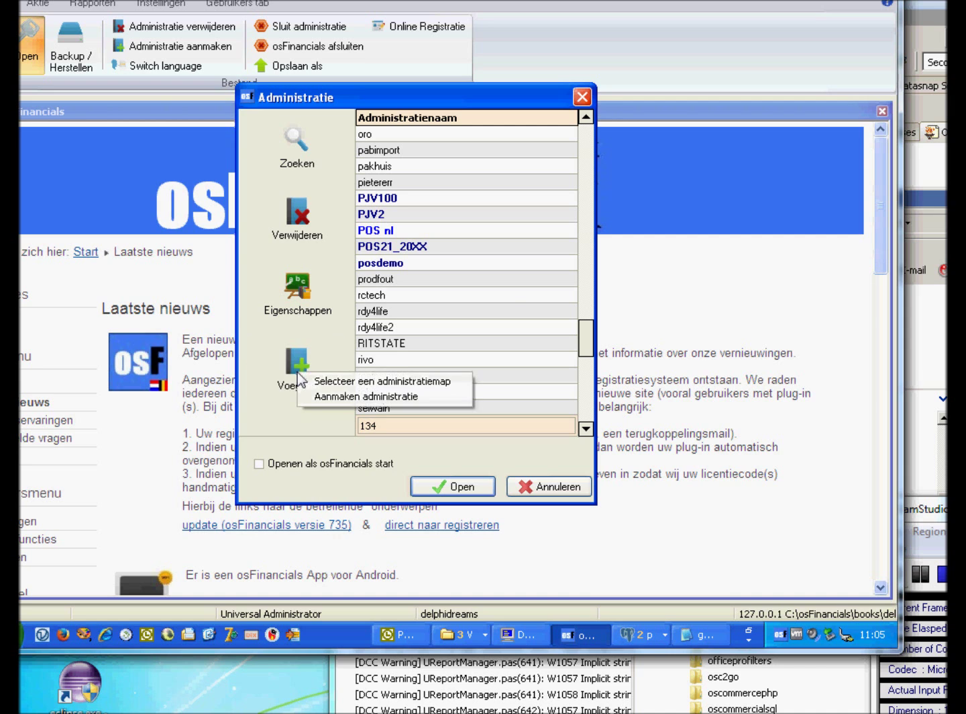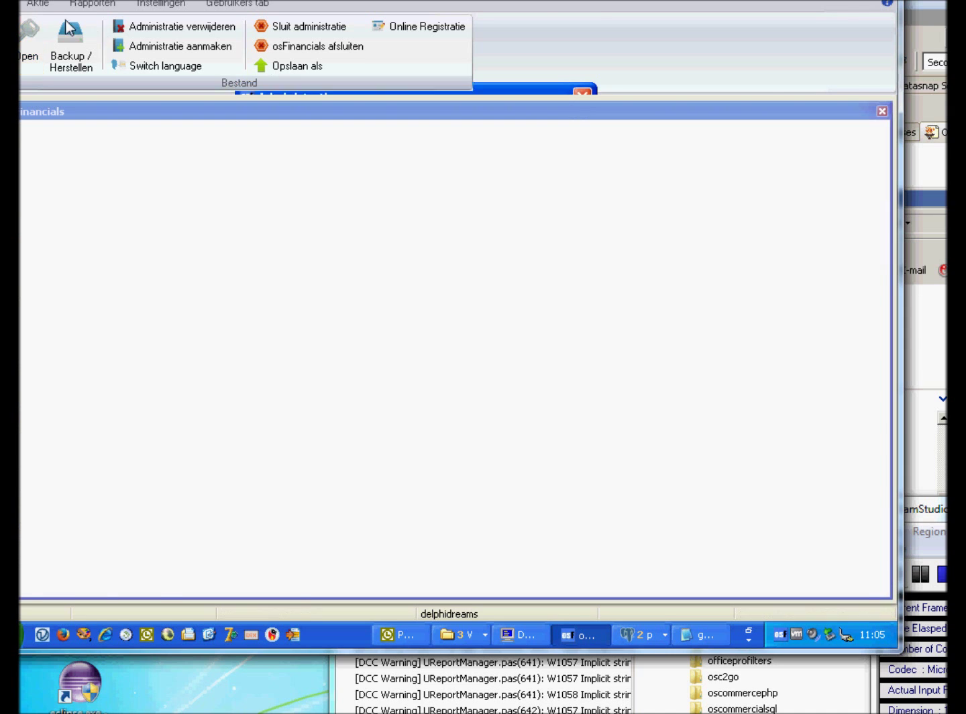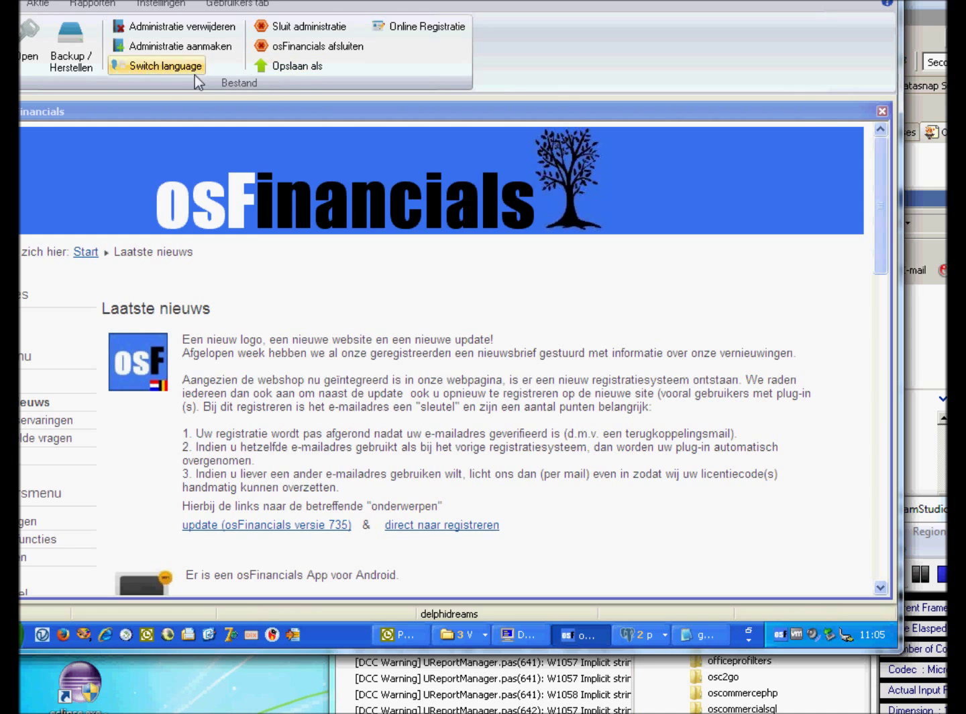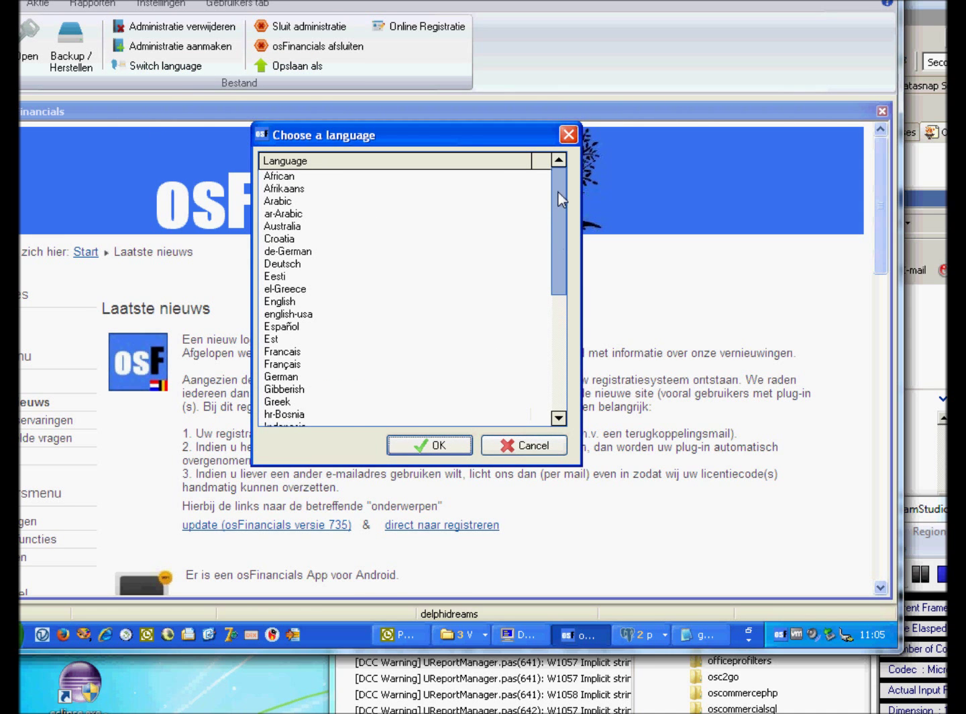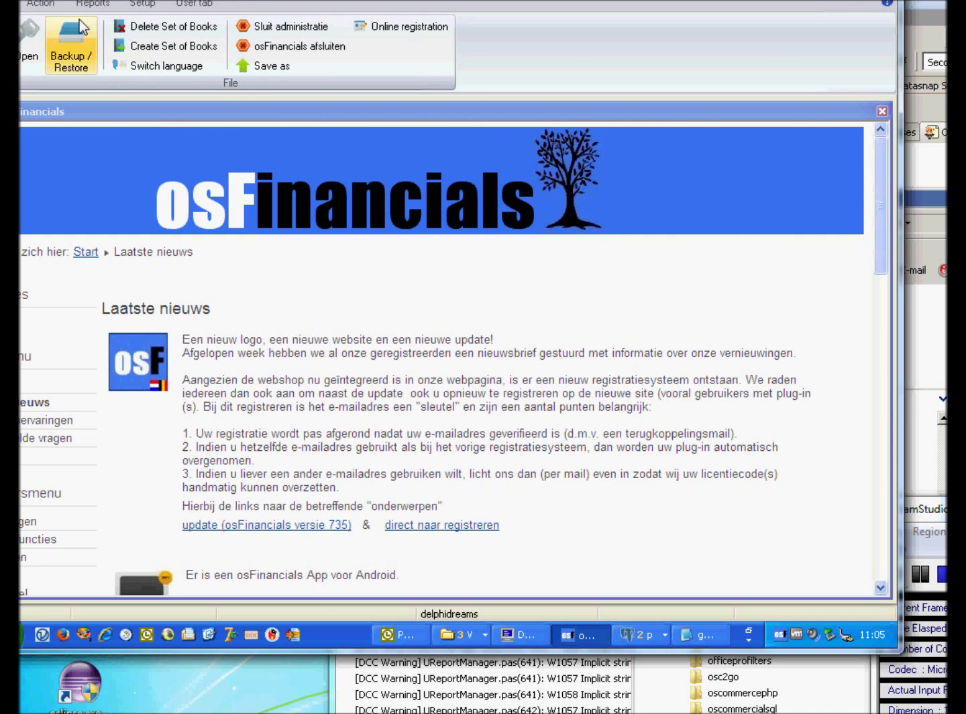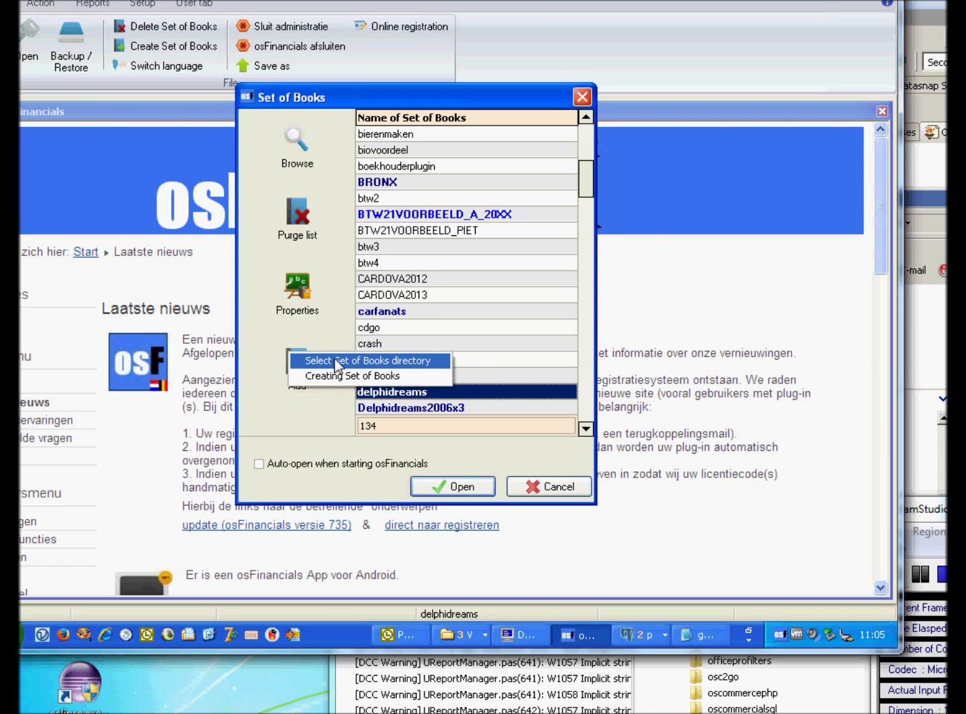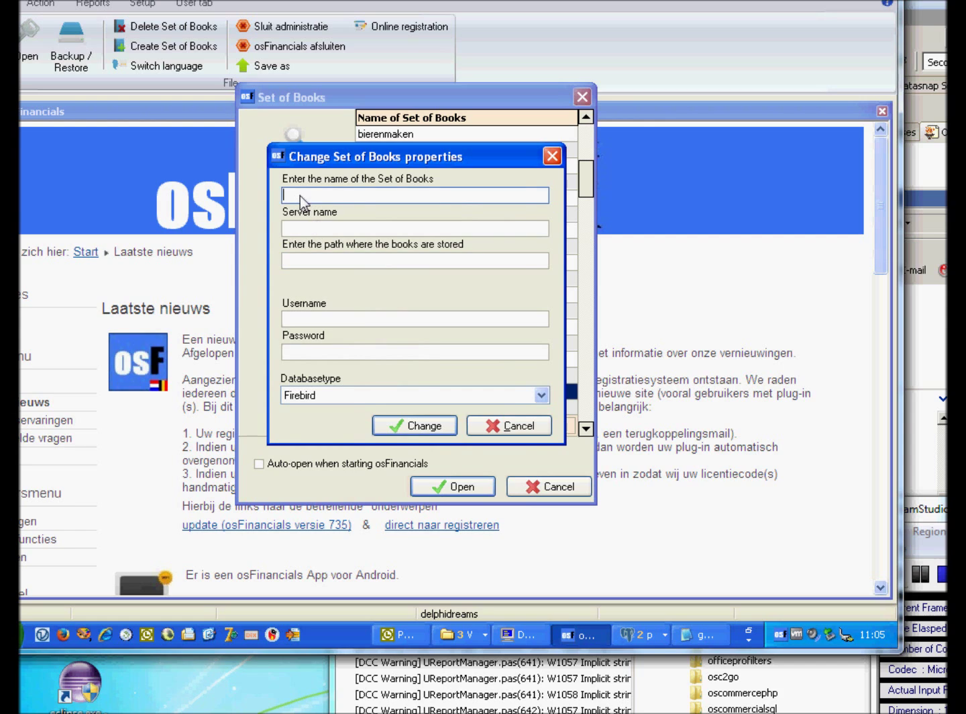Okay, now let's go back and add this database to osFinancials. I'll use the add button. It's a bit in Dutch, let me put it in English first. Switch languages. Open up and add, select a books or directory. Now we're going to put in handyman demo, postgres. So this is again localhost for me, of course.